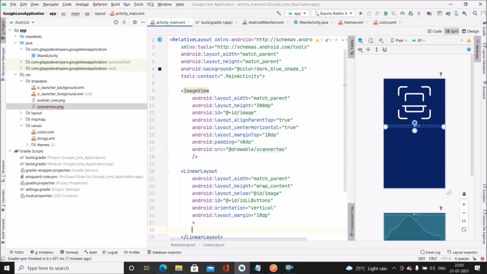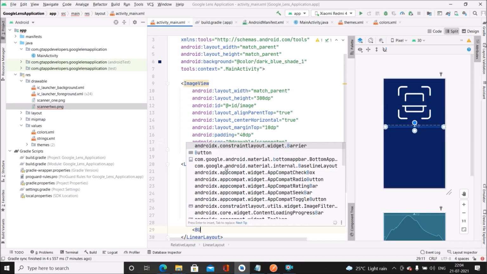Now inside this linear layout we will be creating two of our buttons. So the first button will be our snap button.